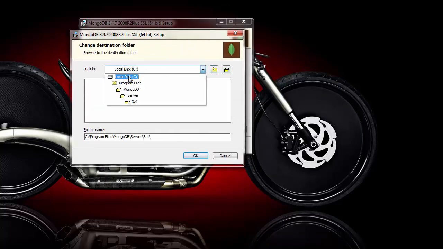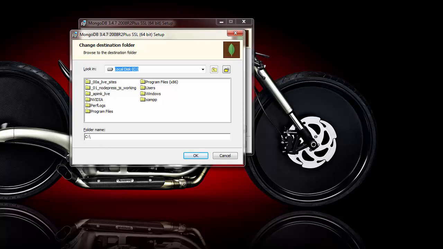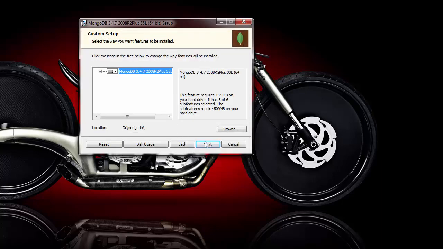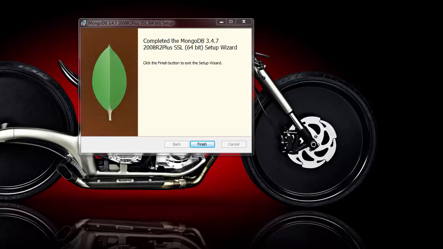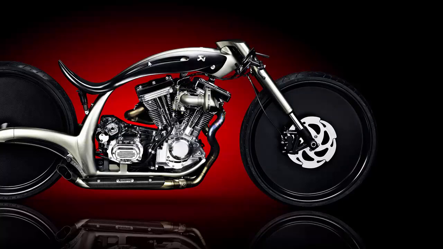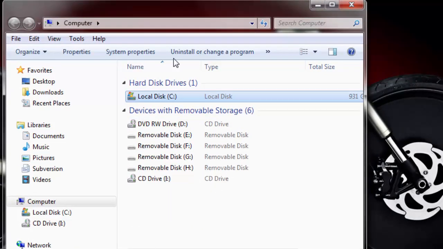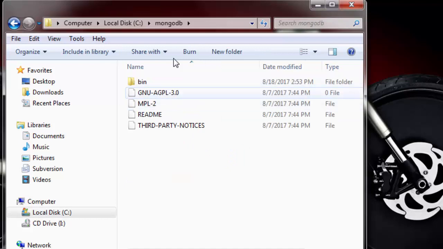So I'm going to go up to my C drive right here, and here I'm going to create a folder called Mongo, and then it's called MongoDB. Open this up, and I'm going to install the MongoDB files there. I'm going to click next, install, and this doesn't take long. Once installed, you will see this screen, and I'm going to click finish. We just need to add a few more things to it in order for us to communicate with our Node.js app. So I'm going to open this up, go to my C drive, and then the MongoDB folder.